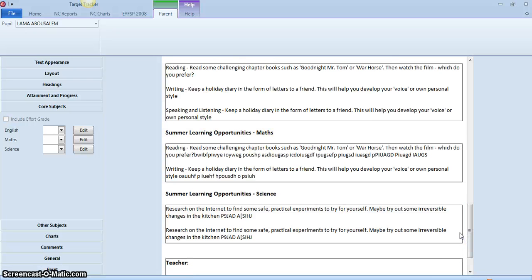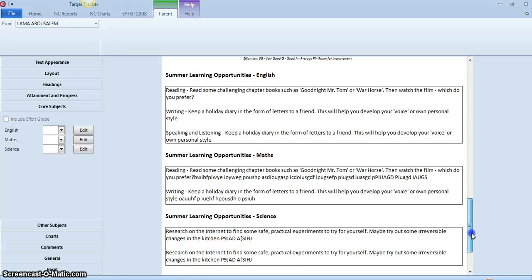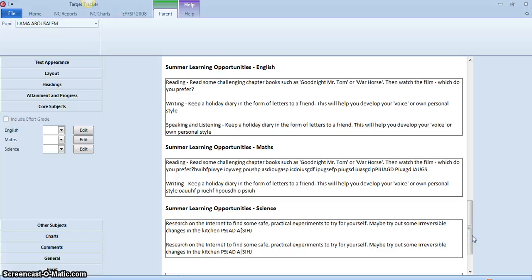So, the purpose of the summer learning opportunities is to give families and children ideas of things to do over their summer holidays, so that their progress doesn't take too much of a dip, and that they keep their brain working in terms of English, maths, science and the other subjects as well. So they're often practical ideas that they can do on their travels or in any part of the world. All right.